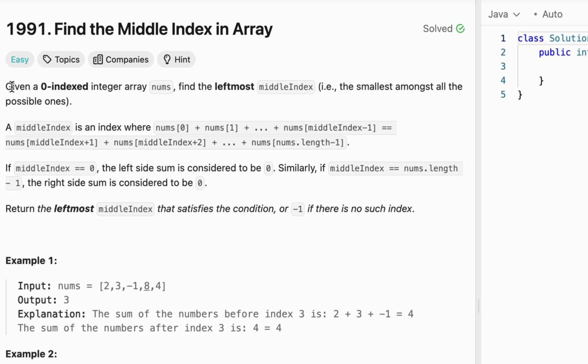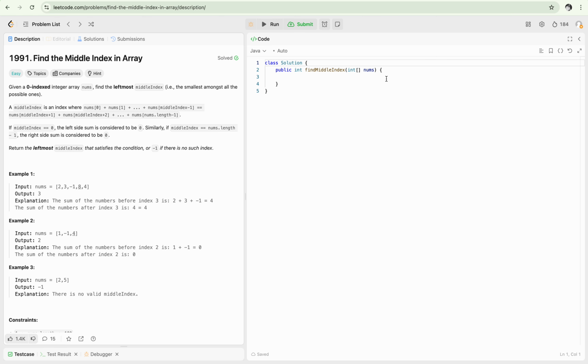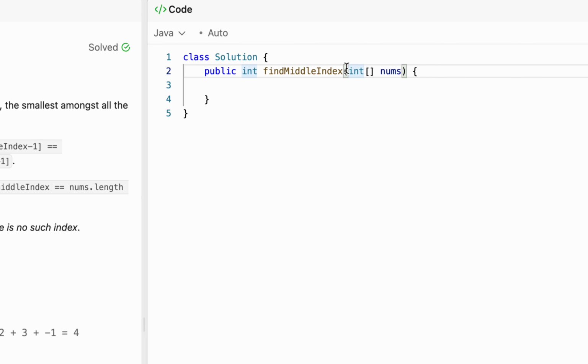To solve this problem we need to define a function. We'll be given an input, an int array nums, and the name of the function is findMiddleIndex. It is going to return an int index, because the index is always between 0 and nums.length, and within that range we have to return the value which satisfies the condition of being a middle index.